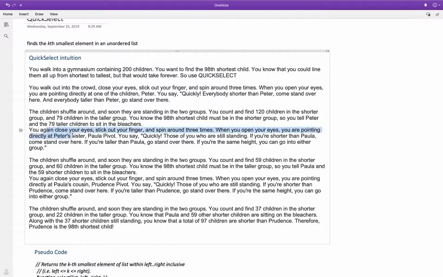Then you close your eyes again and do the same procedure again. You point your finger randomly and you open your eyes, and now let's say you are pointing at Peter's sister. Let's call her Paula. And then you do the same thing. You say, those shorter than Paula, please stand on the left over here. Those taller than Paula, please stand on the right.